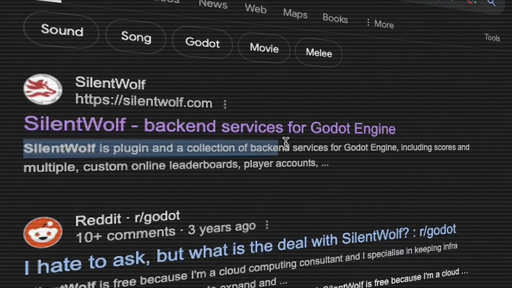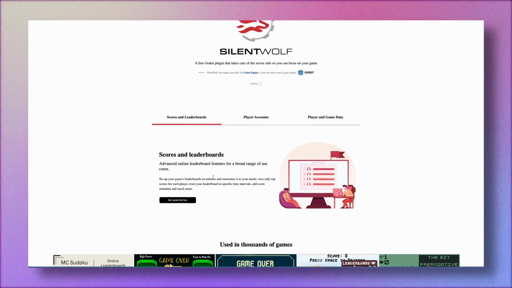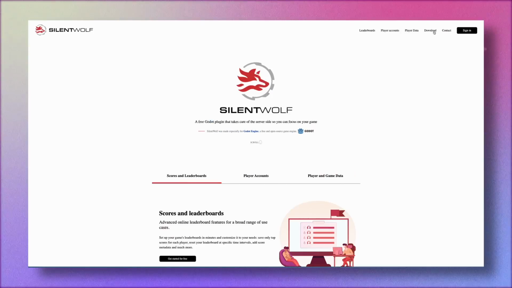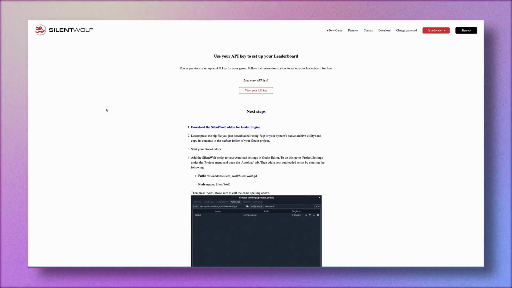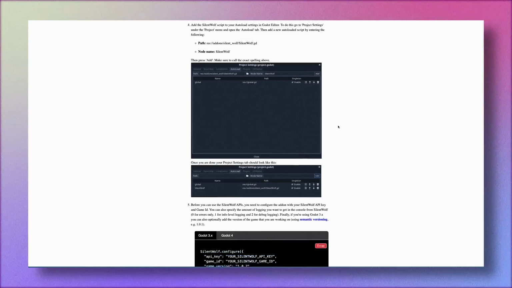But I chose to go with SilentWolf. SilentWolf is a plugin with a collection of backend services built specifically for Godot Engine, and it offers built-in leaderboard functionality. It's super straightforward to set up. You just download the add-on, drop it into the game folder and configure it with the provided API key.